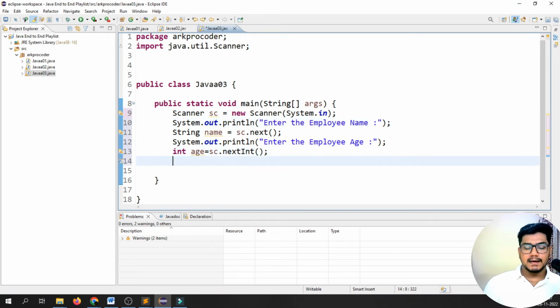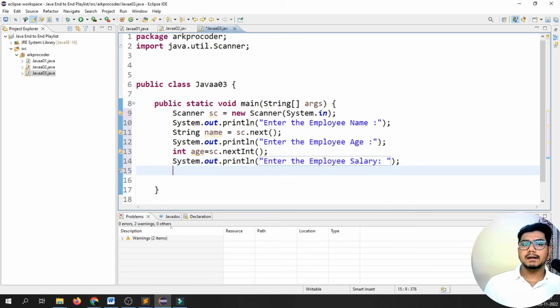In the same way I'm going to take SYSO here: enter the employee salary. It is going to take the employee salary. Now salary might be a big floating point number as well, so I can use a float, or even a double. I can just use float. Basically I'll use a float now.